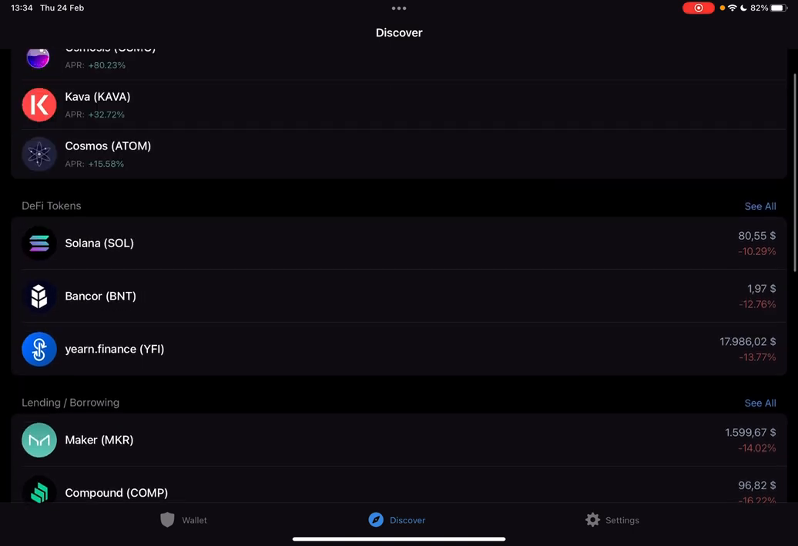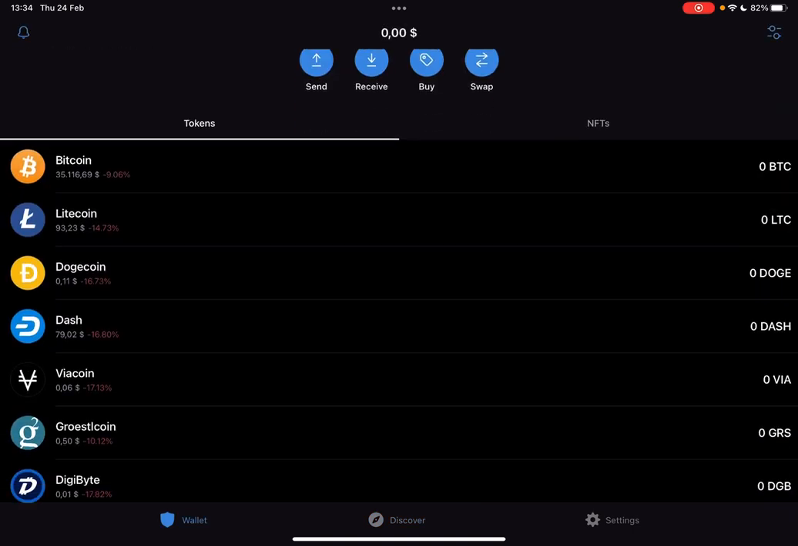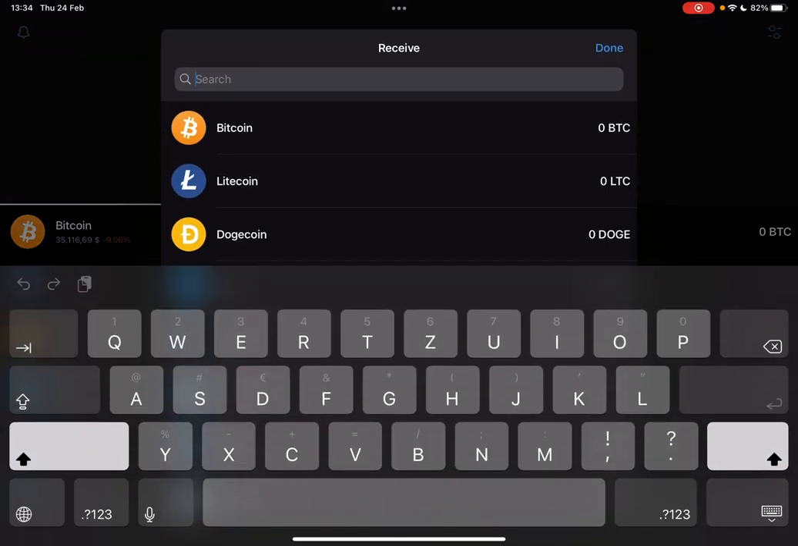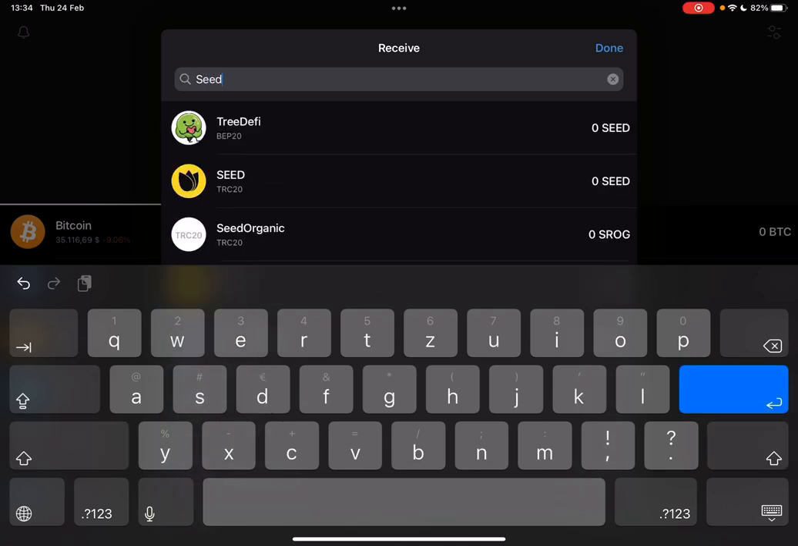First, open Trust Wallet, then go to the wallet section. And at the wallet section, on the top of the screen, you should see these four buttons: the send, receive, buy, and swap buttons. Now, if you want to get Seedify fund, you can either buy them or receive them. So tap on the one that you choose, and in the search bar, you just have to start typing in Seedify.